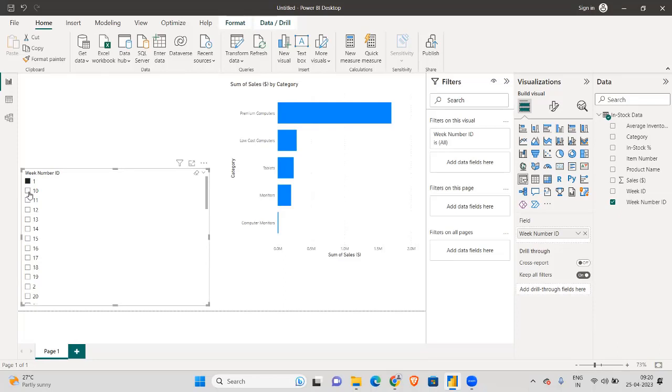Basically, from any data set, if you select any particular chart, by default it will apply the filters in that page itself. That means it is the concept of cross filtering, as we call it. For example, if I select 10, that means week number ID 10, here you can see 16,86,734, in dollars.